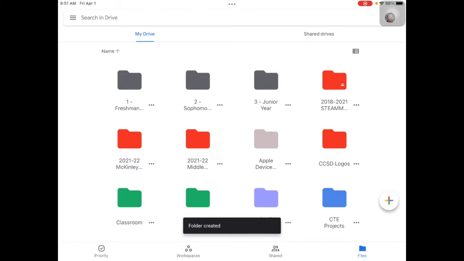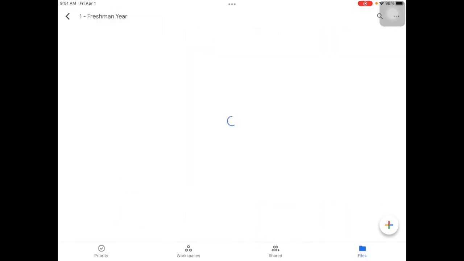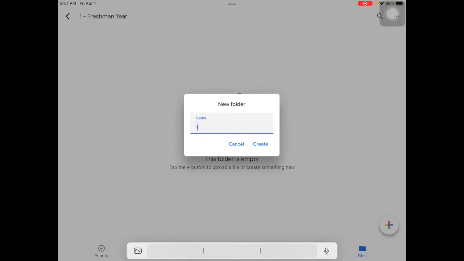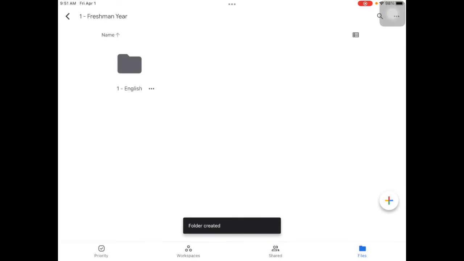So by creating folders in that way, I now have a master system where all of my work from my freshman year could be stored in one folder and it doesn't have to be deleted at the end of the year. The next year I move on and keep everything in the sophomore folder. Remember, within those folders, I can also create subfolders. So that is a pretty good system to use, having those master folders.